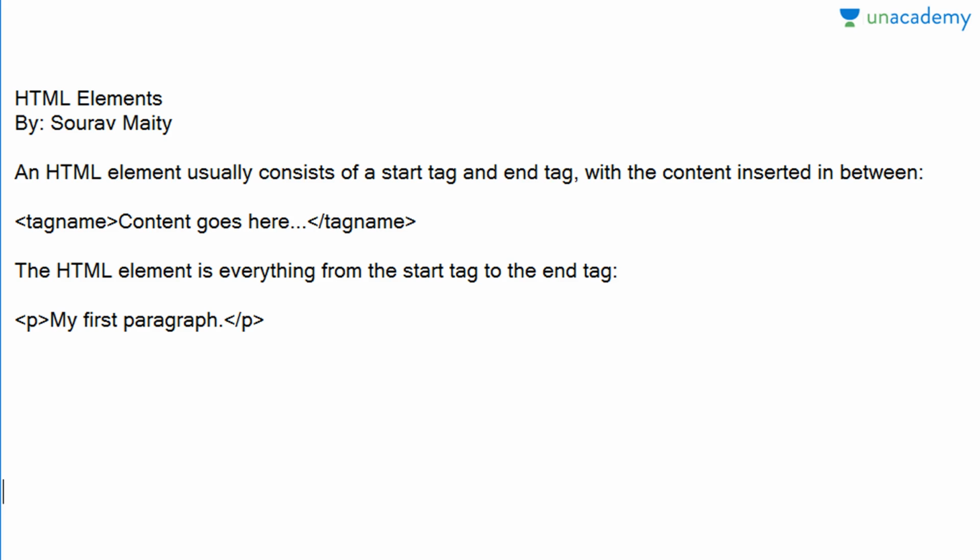An HTML element usually consists of a start tag and end tag with the content inserted in between. You have seen this before in the previous examples that I've used. Like we started with a heading tag h1, then we write this is a heading, then we close it with a forward slash h1. So it's like tag name, content goes here, then again forward slash tag name.